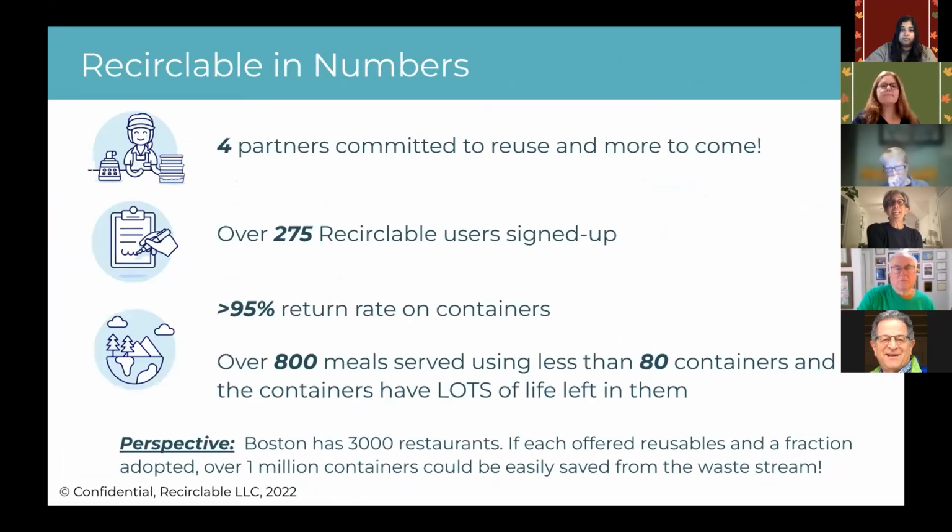Hopefully that works. So here are our numbers. We're very early in this game. We have four restaurant partners that have joined us and are really committed to reuse. Our first partner is a cafe in my hometown of Arlington that helped us learn the restaurant business and build a solution that worked as smoothly as possible for the restaurants. We have over 275 users signed up with our app, and a greater than 95% return rate on the containers. And my favorite fact, and this number just keeps growing, is we've served to date over 800 meals using less than 80 containers, and the containers still have lots and lots of life left in them.